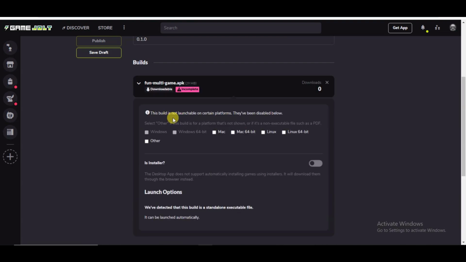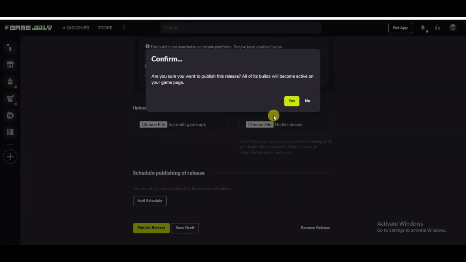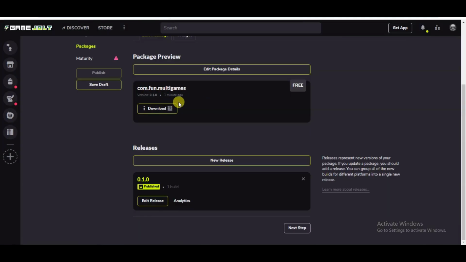Guys, this application is for Android users. You can click on the other button. Click on the publish release button. Click on the yes button. Click on the OK button. Here you can see my application has uploaded successfully on this platform. Click on the next step button.